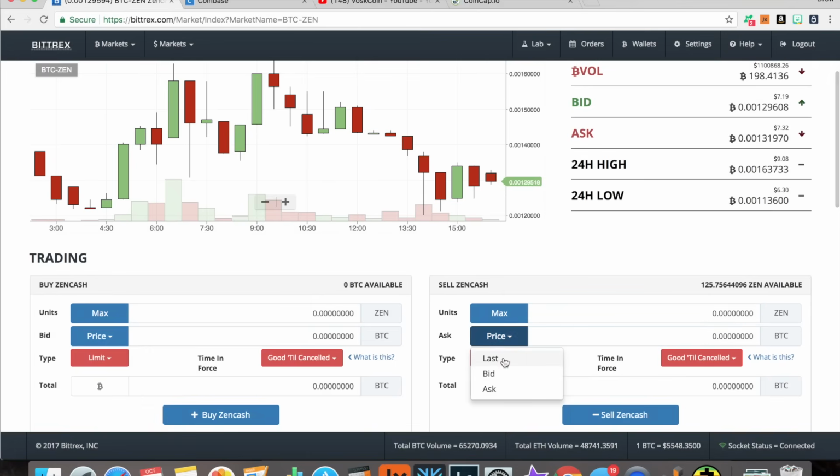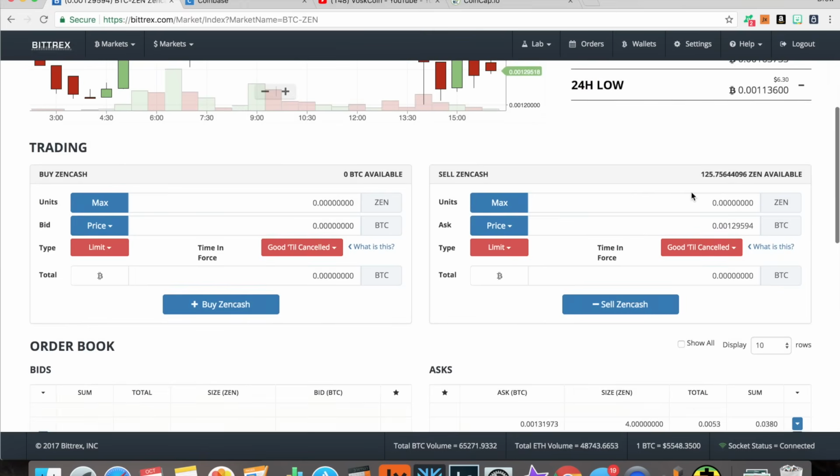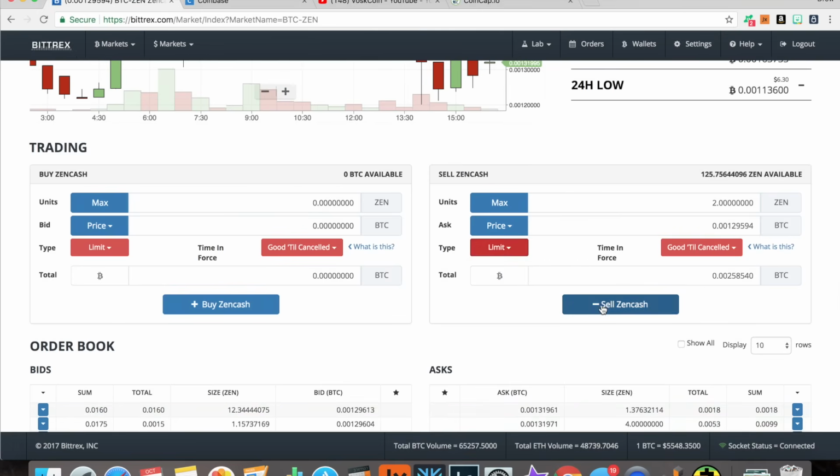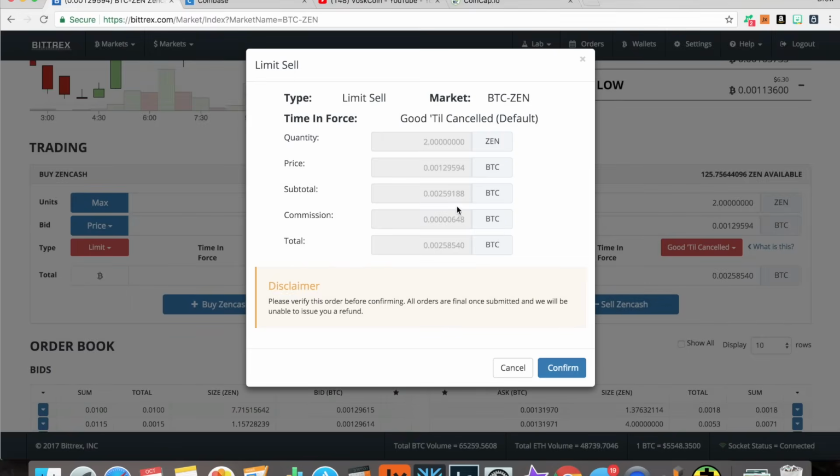So let's click down here and click last price. And we want to sell, go ahead and do 2 ZEN. We're going to sell 2 ZEN. And that's going to be our estimated Bitcoin. And it's going to be good till canceled limit, which means we're limiting to that. And again, this is a very basic tutorial. We're going to sell. Limit sell, boom, boom, boom. So I'm putting this out here. I'm selling 2 ZenCash at this price. It's good till it's canceled.